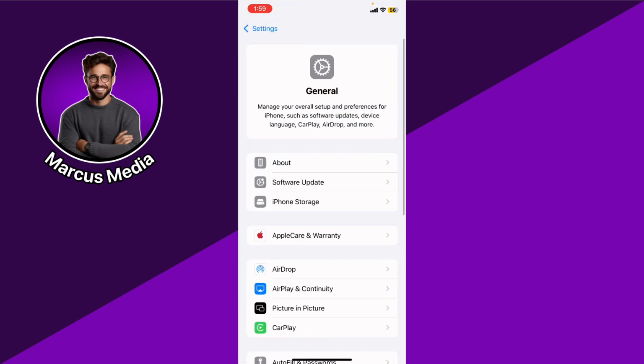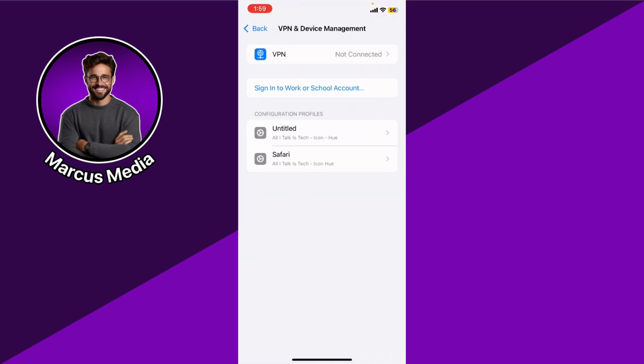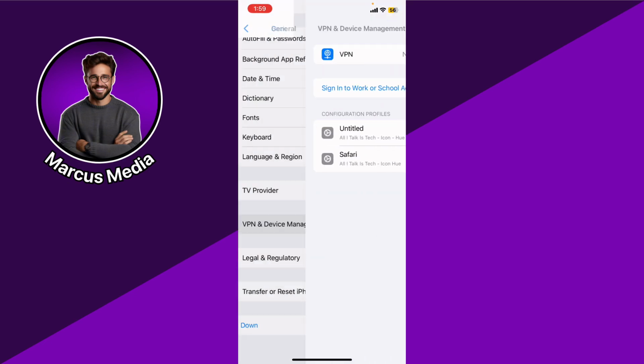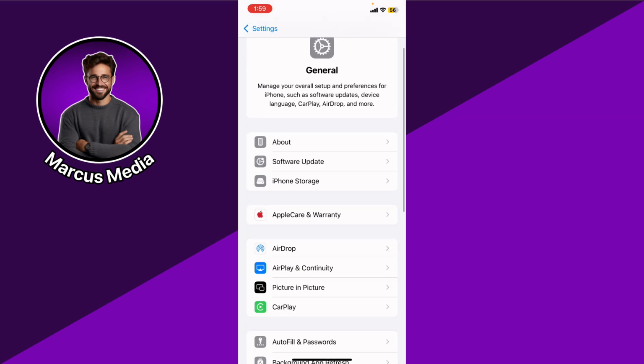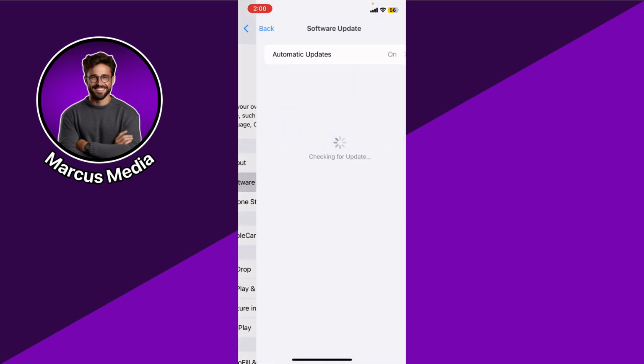Now, what you're gonna do next, move along to the general. And then in the general, go ahead to the VPN and device management and make sure that your VPN is disconnected. Now, if you're still facing that issue, scroll a little bit up and go ahead to the software update. Make sure that your iOS is fully updated to the latest version so you can have access to all the new features.